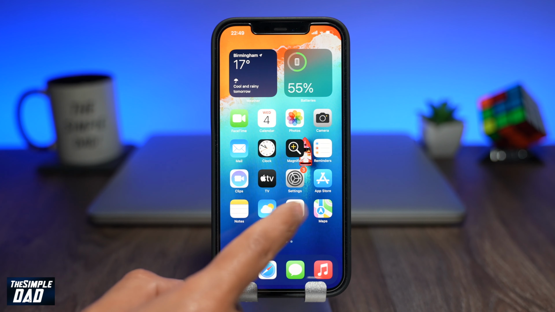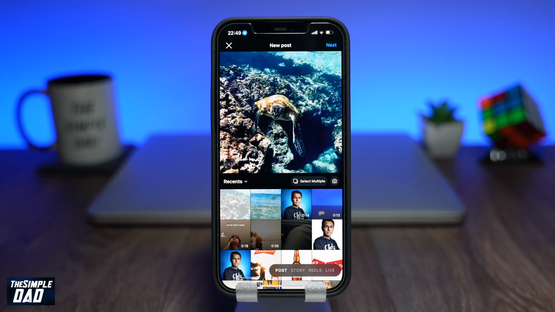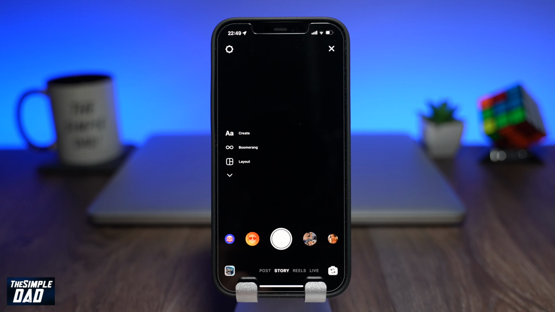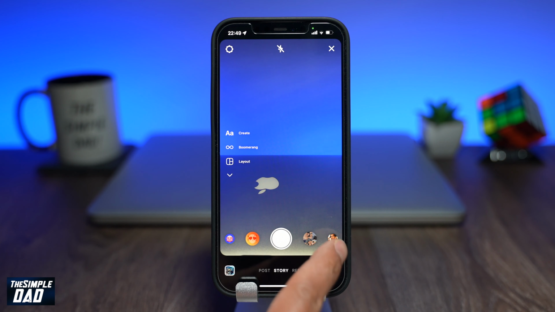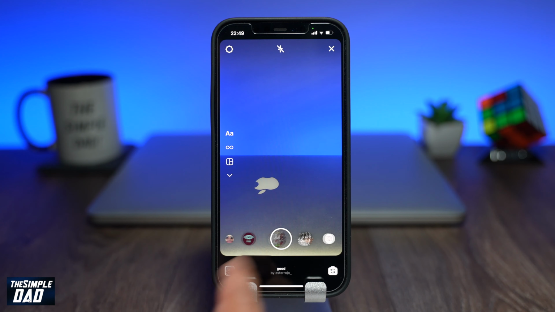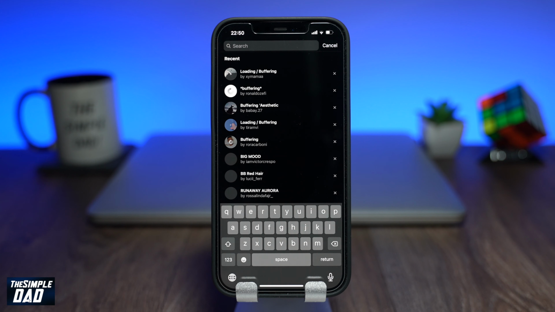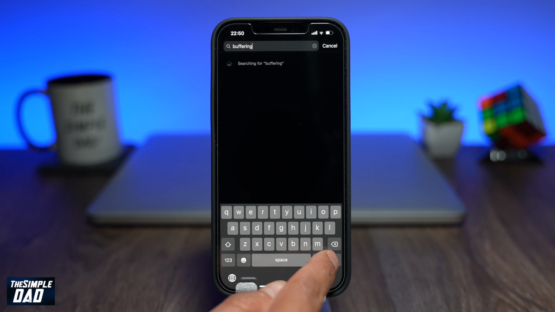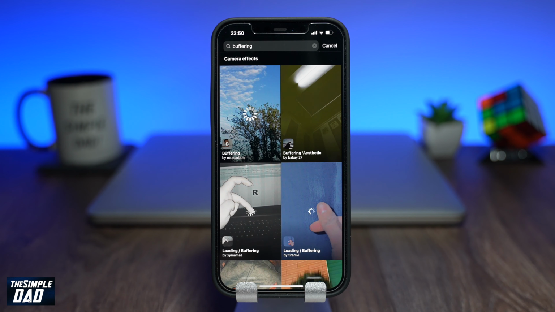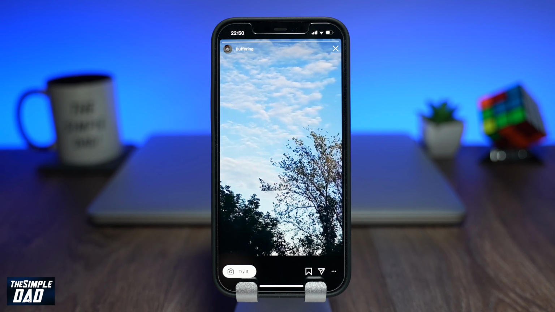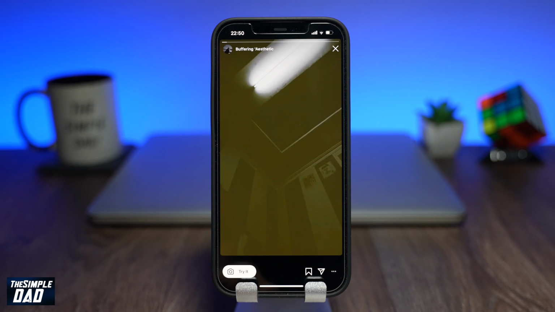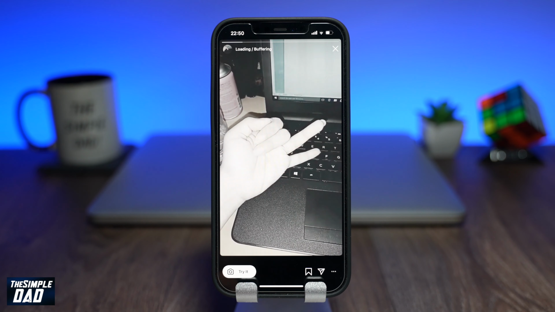Open your Instagram app on your phone, tap on the plus sign at the top right, then tap on story. At the bottom where you see all the filters effects, swipe right to browse effects. Now in the search, type in buffering. You should get some results back. From the result, select any other effect you like. You can browse through them, but I feel like the fourth one gives you more flexibility of when you want to add the buffering effect.